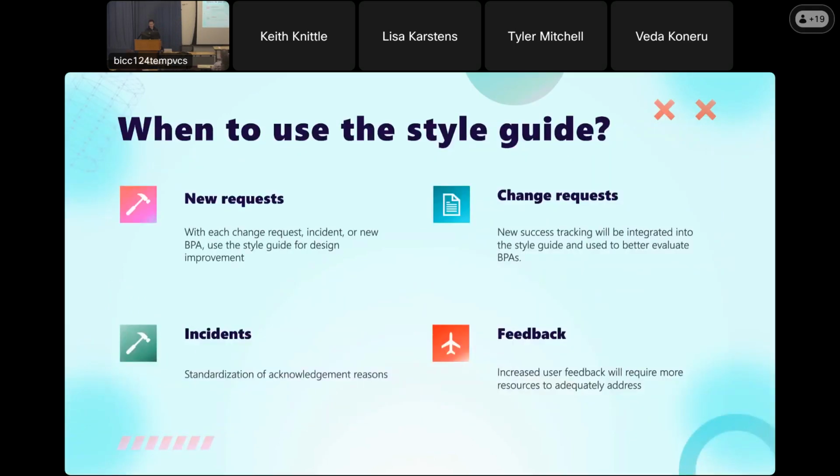So when do we use the style guide? We're using it any time that we get a new BPA. Whenever we touch a BPA, we're trying to say, all right, we needed to update some logic in this thing, but at the same time, let's just revamp the style guide because this is an opportunity for us to touch it.